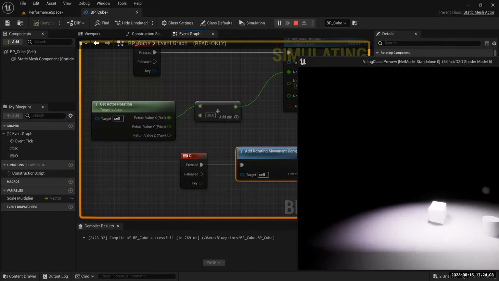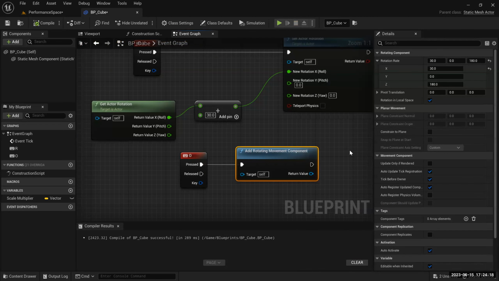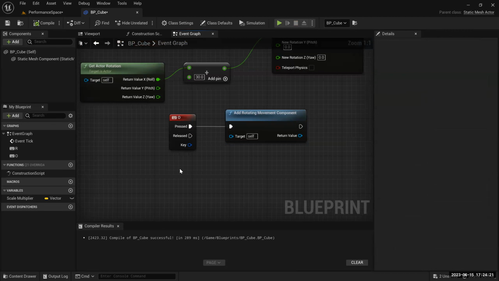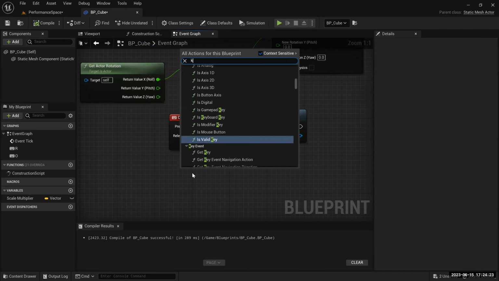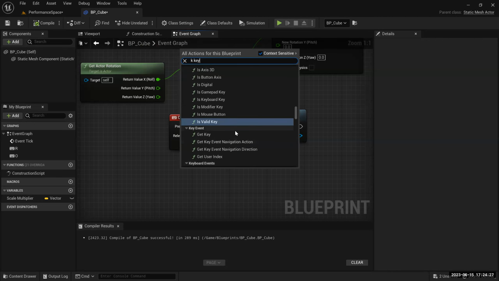I'm adding a speed to that rotation. If I keep pressing it, it will rotate faster and faster because I keep adding that 30 speed to the rotation around the X axis. You can also slow it down by pressing a different key, like K.